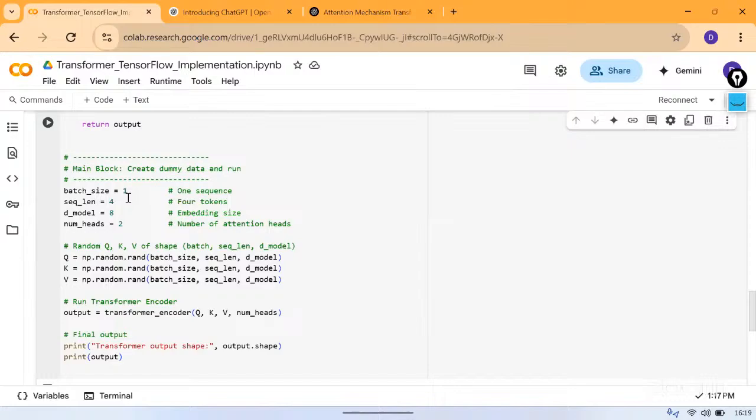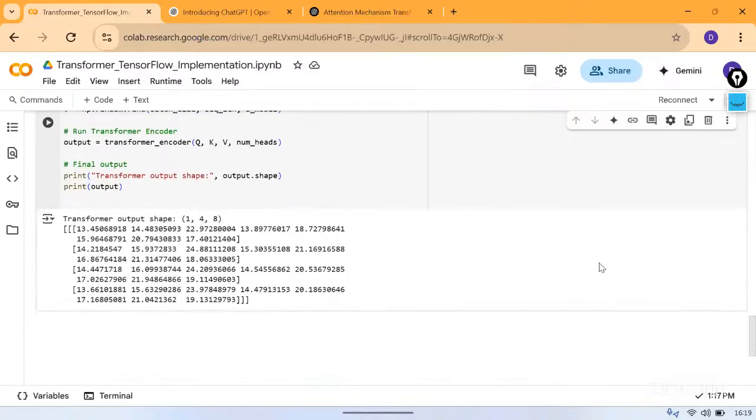Now what does it do? It gives back the updated representations. After running this, you can see we have all the representations for these inputs. What is this 1? It is the batch size. 4 is the sequence length, the number of words we gave. And 8 means each word has 8 features. So this is how the architecture is formed.